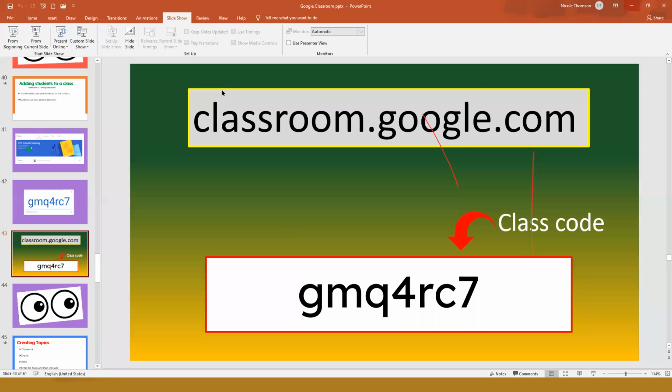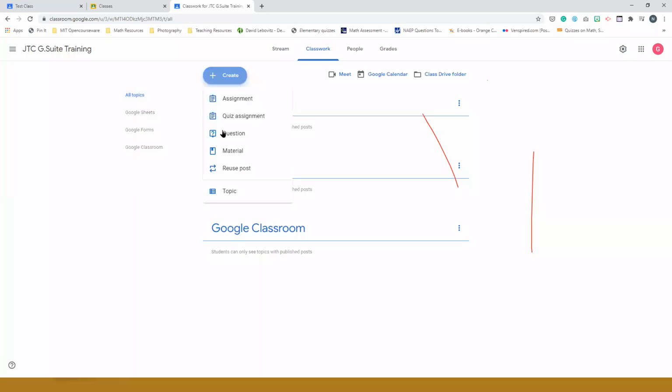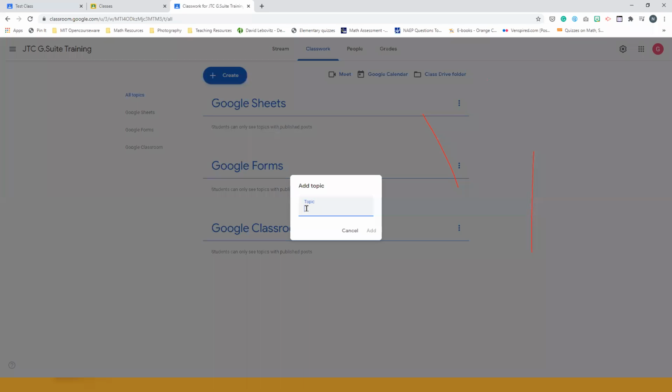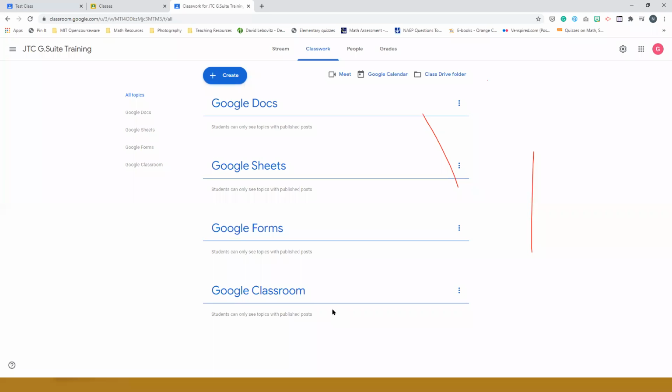All right, so here I have created my JTC G Suite training. You're going to be doing Google Sheets, Google Forms, Google Classrooms. Which other one are we doing? Google Docs. So I have added these 4 topics, okay? You can put as many as you like, not a problem. All right, is everybody okay with this? How are we feeling?